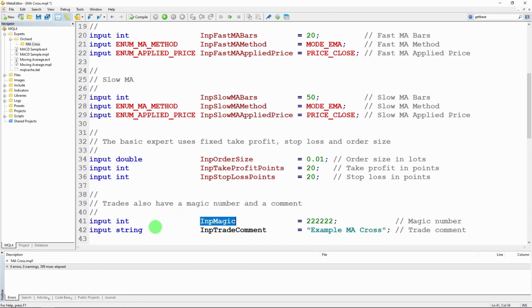First is the magic number, and that's an integer. The magic number is used by expert advisors to attach to trades that the expert places, because then the expert advisor is able to identify the trades that the expert has placed. Now there is no central registry for these magic numbers, so it is possible that 2 experts have been written that just happen to use the same magic number, and that's why I like to allow the end user to also edit this. This is just a default number that I've thrown in here for the example.